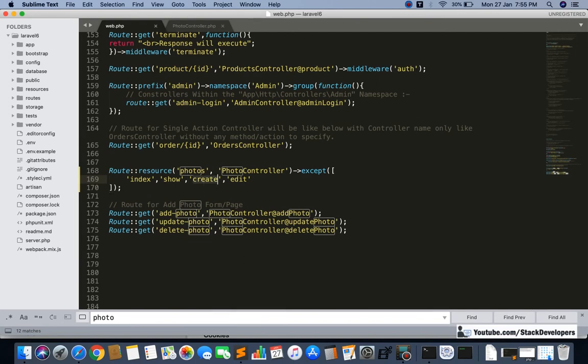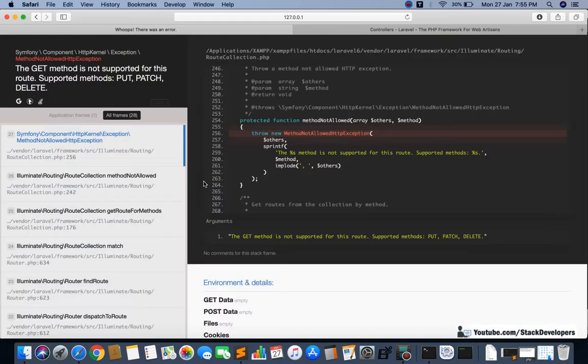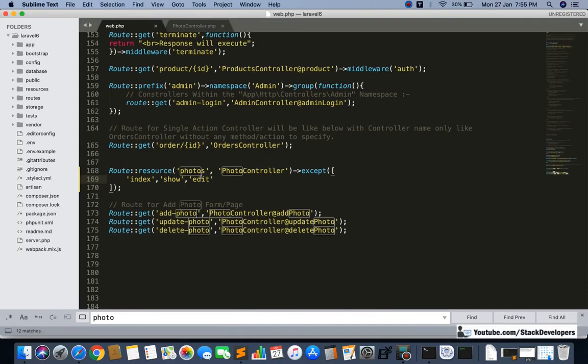See, if I remove this create function, then it will surely work. I'm going to check it now. See here, the create function is working now because we have removed the create function from the except option. Now all these three functions will not work. It means except is not going to take those functions, and with only, it is going to take those functions. I hope that this is clear to you.